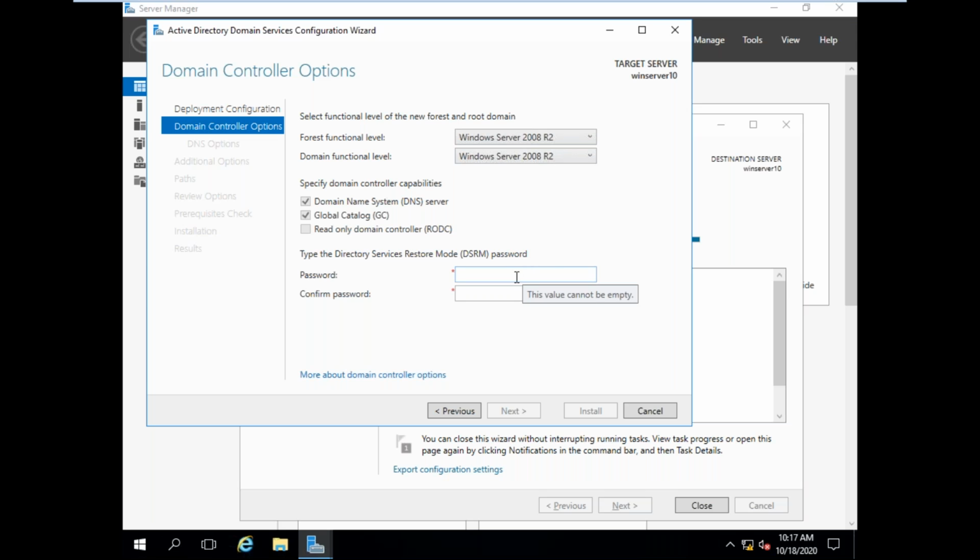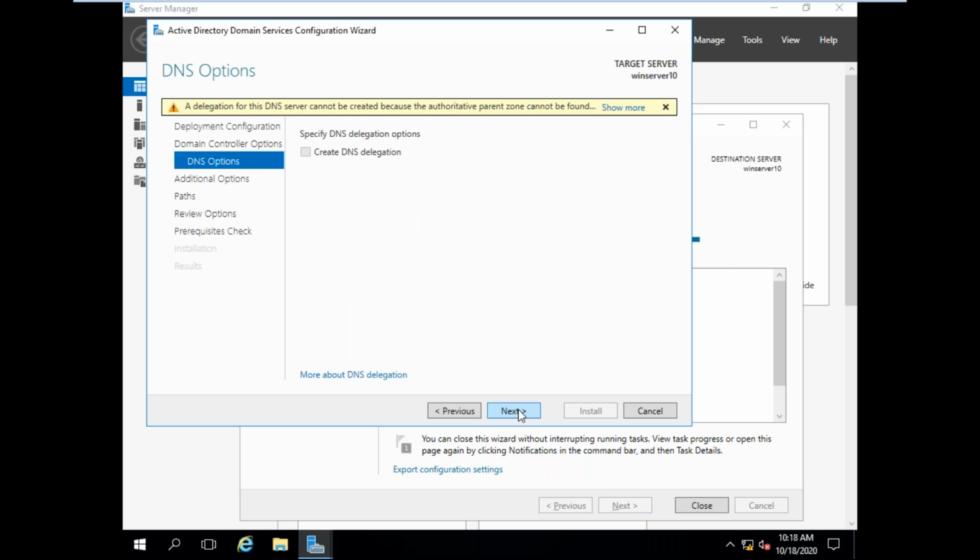Select this one. Next, type the Directory Services Restore Mode password. What is DSRM? They will ask the question. Whenever your domain controller is having any problem, you can troubleshoot your domain controller. In that scenario, you have to provide the Directory Services Restore Mode password. You have to remember this. Click next.